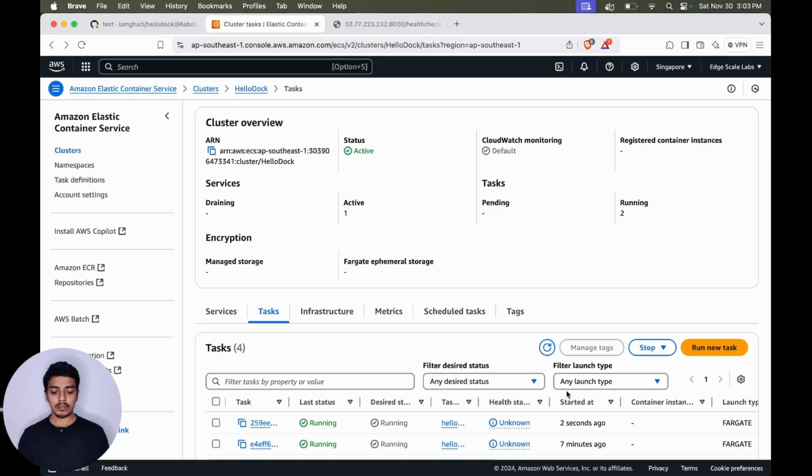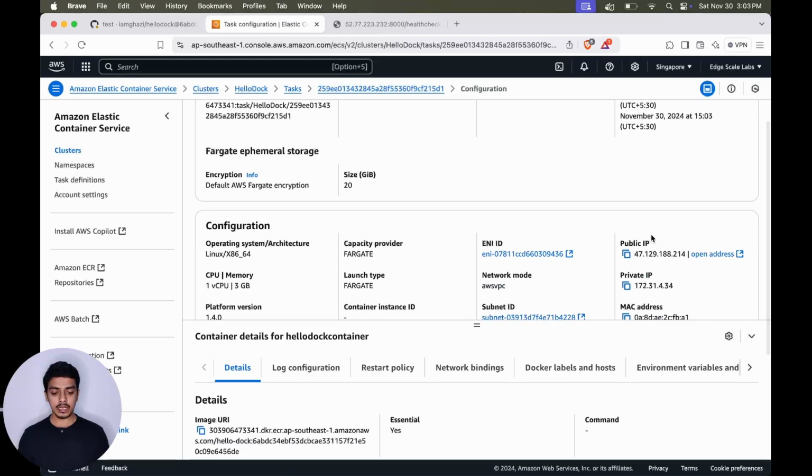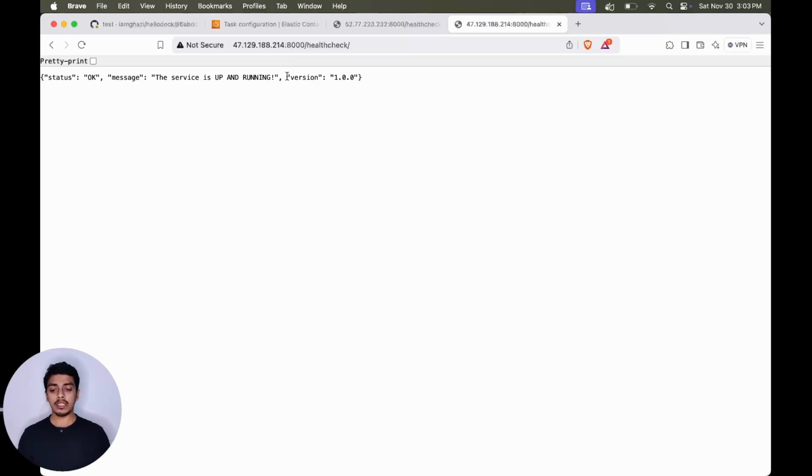All right. So as you can see, this was deployed 2 seconds ago. So let's click on this new task and find the public IP and test it here with the port 8000 and health. All right, so we can see the version 1.0.0 and that means it's working. So our pipeline is complete.